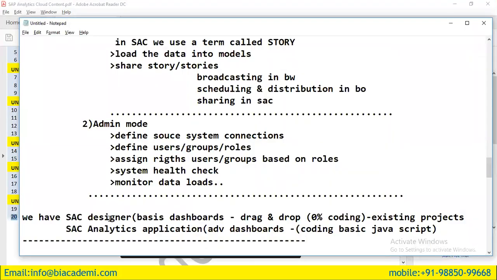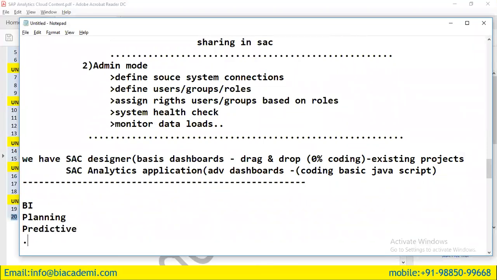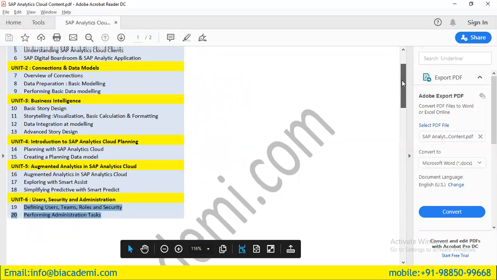So to sum up, here we are dealing with the BI part, here we are dealing with the planning part, here we are dealing with the predictive part, and here we are dealing with the admin part. So these are the things that we will be discussing as part of our course. Frankly speaking, I should not come up with this. That is existing as part of SAC. These are the three areas: BI, planning, admin. So this is how the content has been designed.